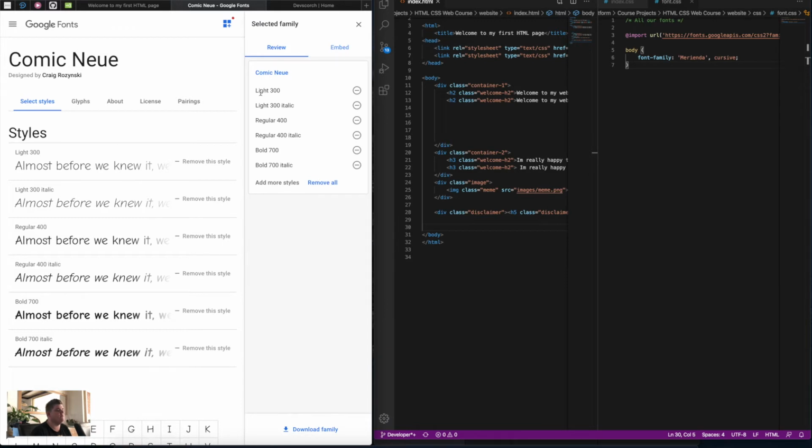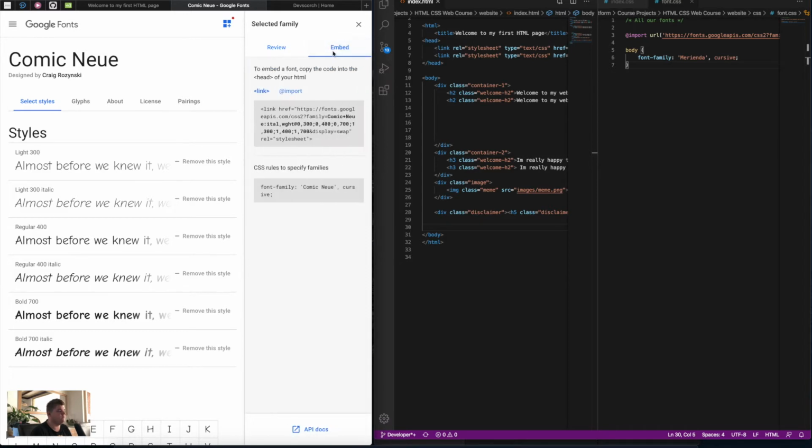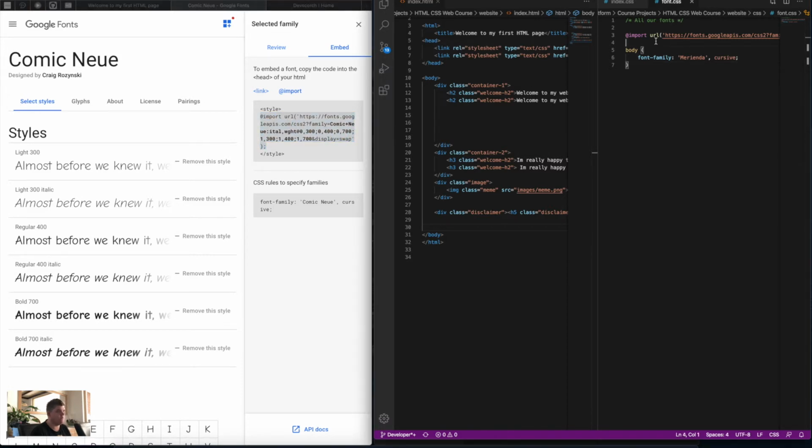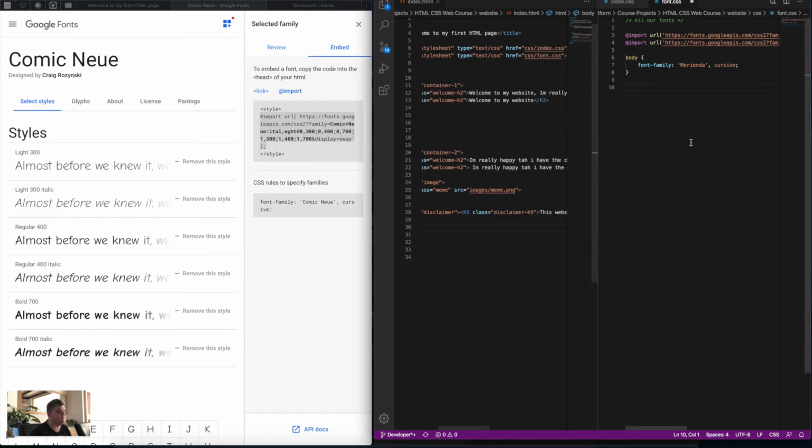So we have the weight of 300, italic 400, 700, and so on. We go to embed, and we're gonna do the same. So we're gonna copy the import, copy this, and under the import, we're gonna save that one. Make some space. So as you can see, we have like a disclaimer dash h5.